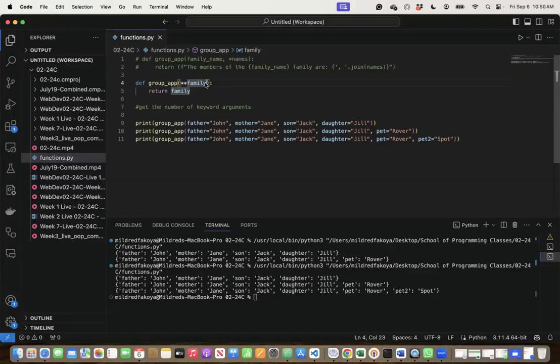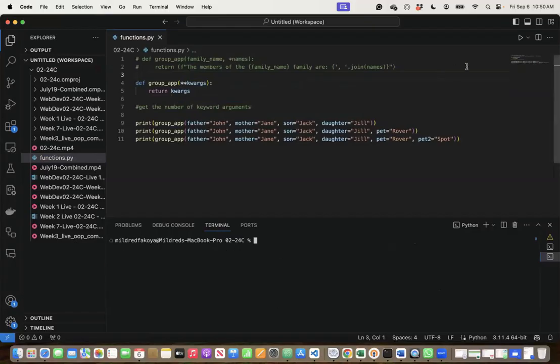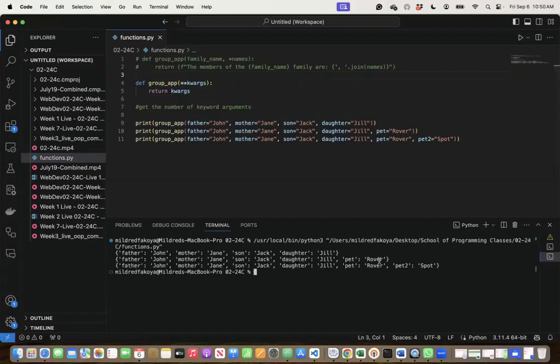Yes, it doesn't matter what word you use. In programming, most of the time what you see is keyword args. You won't see family. You'll see kwargs like this. That's what they put. So whatever the name is, the double asterisk is what is important, and it's still going to do exactly the same thing of printing what we want out.